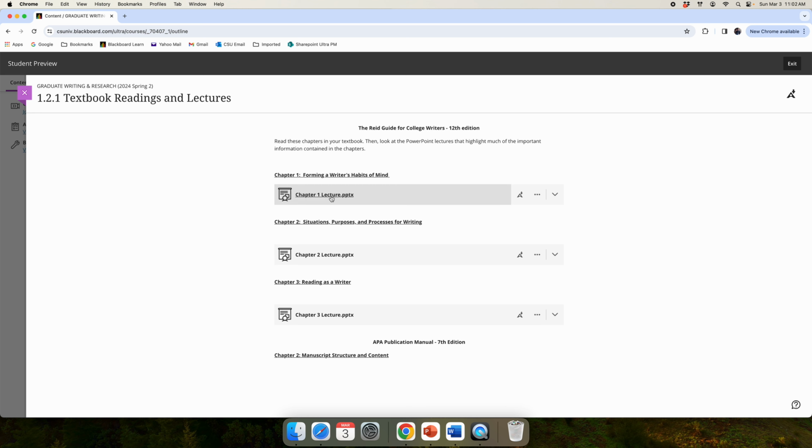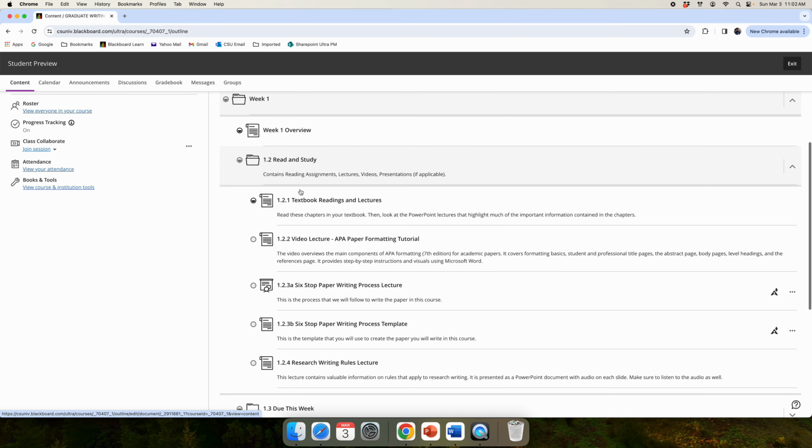And then you'll see there'll be 3 PowerPoints. There'll be a PowerPoint for each individual chapter there. And those are really good because they highlight the key components. This is provided by the textbook publisher. So that's an important thing too. And then down here for the APA publication manual, I'm asking you in week 1 to read chapter 2. So make sure each week that under Read and Study, you look at this textbook readings, lectures.